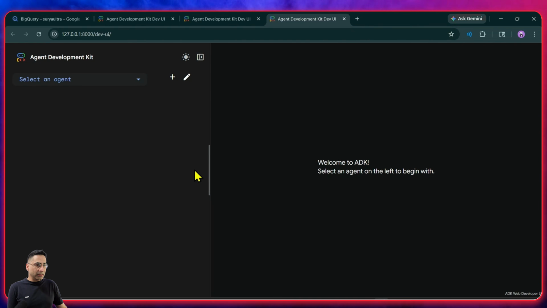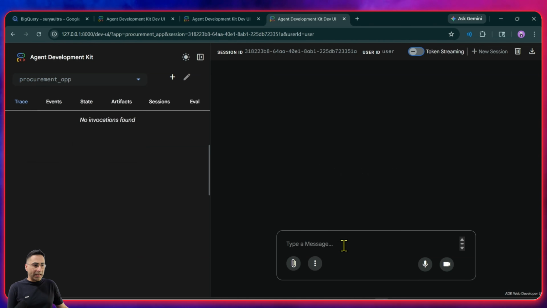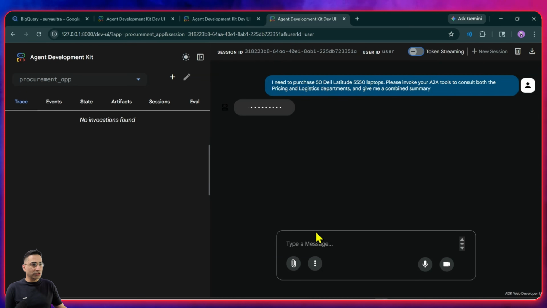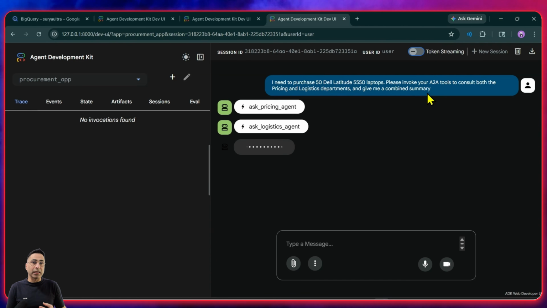So here is the agent. I'm going to select the procurement app. Procurement app by itself doesn't have this answer. So I'm going to ask this question. I need to purchase 50 Dell Latitude laptops. Please invoke your A2A tools to consult both the pricing and logistics department and give me a combined summary.